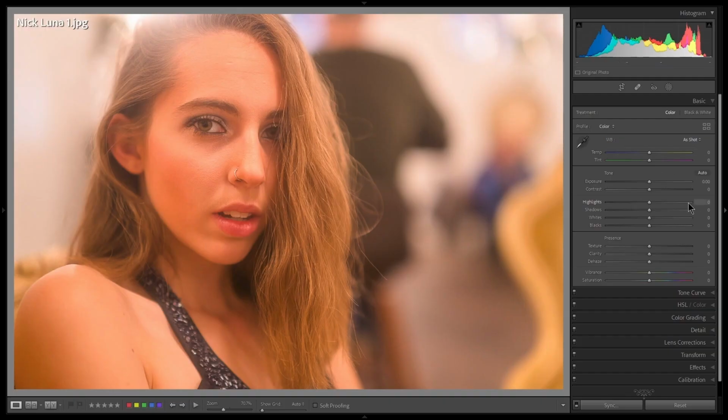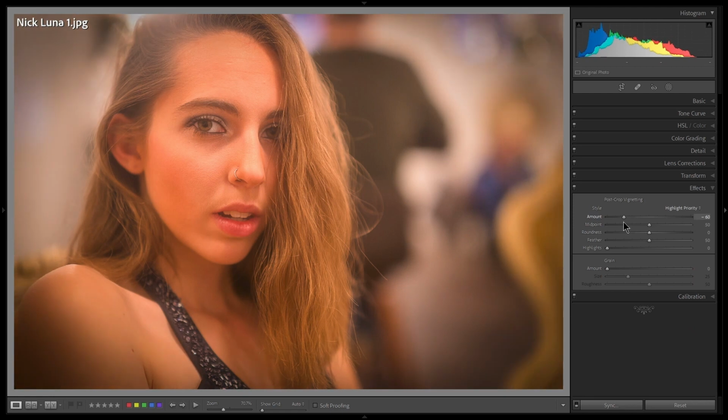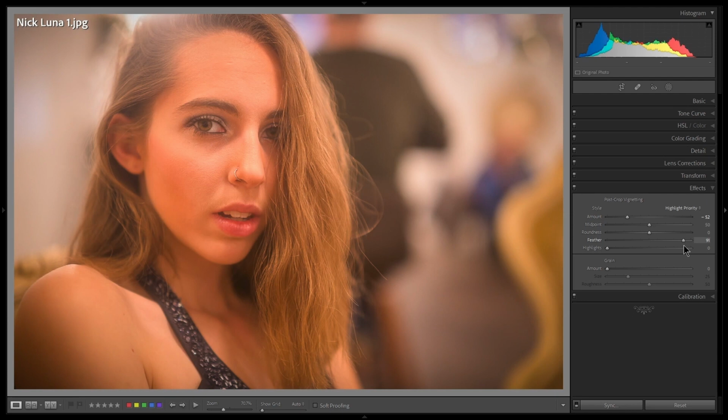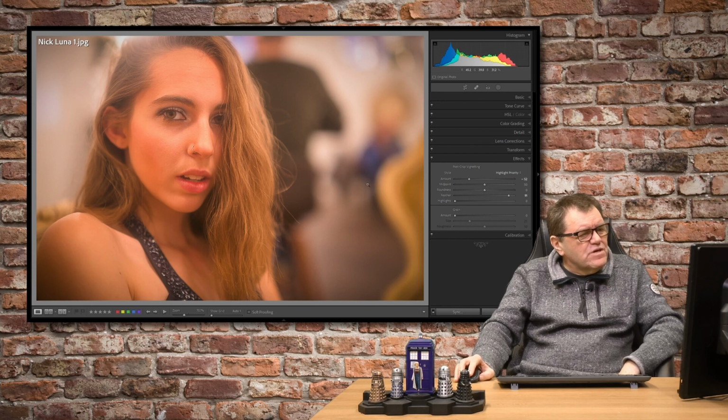And I think this is also one which might benefit from a vignette. So if I bring in a bit of a vignette and feather it off, like that, I think that helps draw the eye more to the subject and sort of dulls down this brighter area that's kind of drawing the eye away from the subject with it. So I'd do something like that on there.